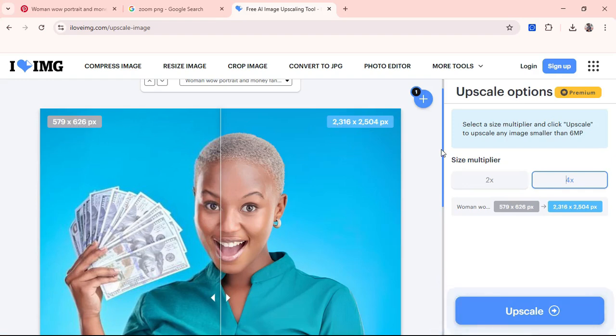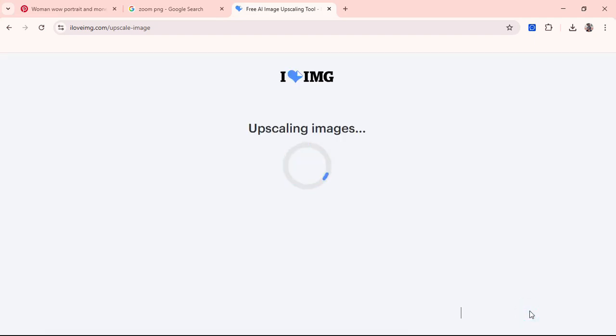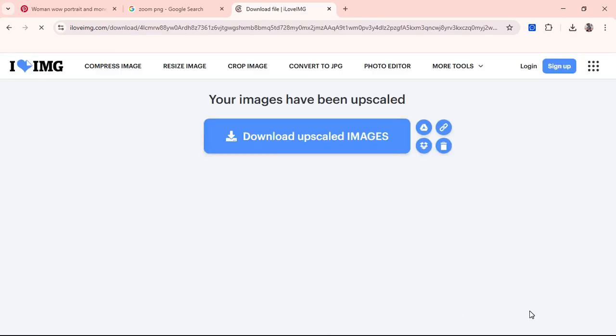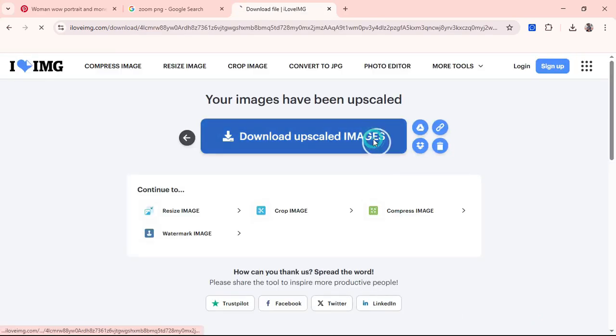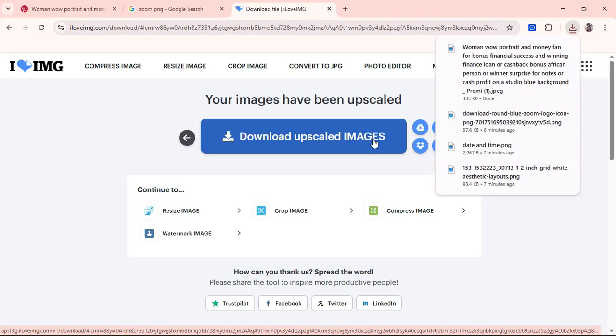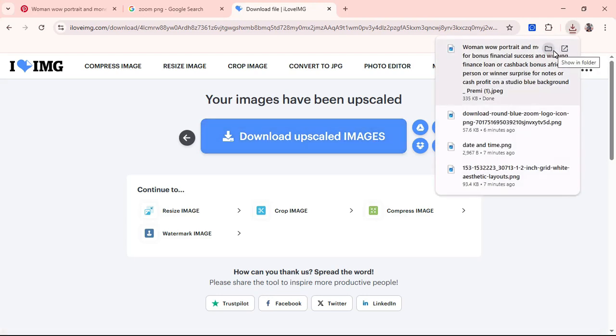This is the 4 times dimension of this, and please take note, while uploading images, it shouldn't be more than this particular size. Afterwards, when you are done with upscaling, you can go ahead and click on upscale. If you are satisfied with the quality, allow this to process, click on download, and this will be downloaded into your PC.